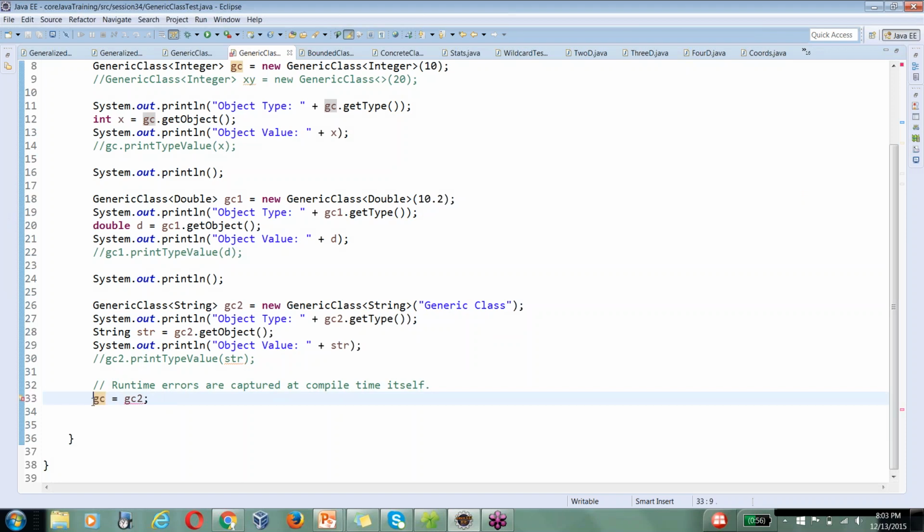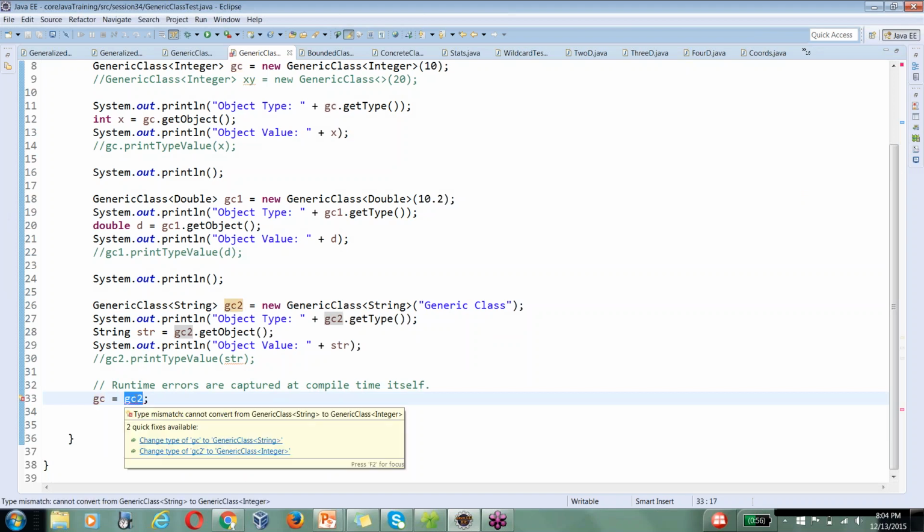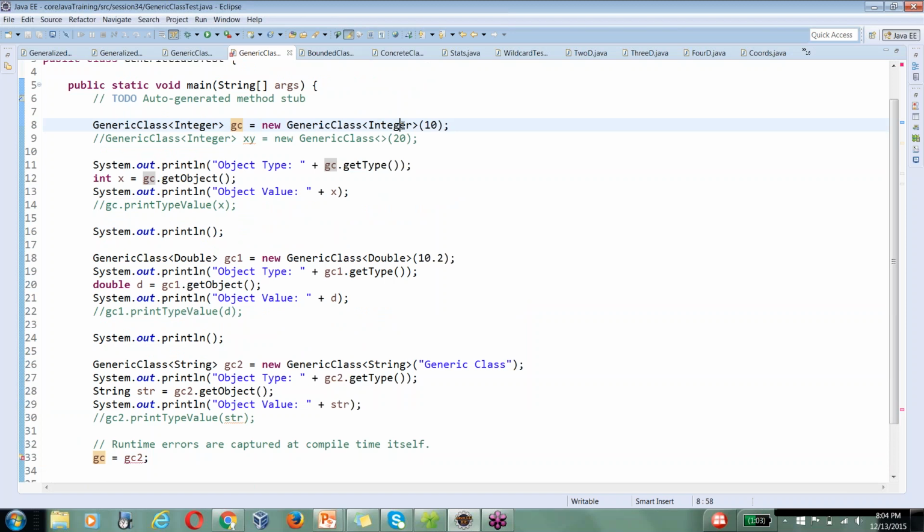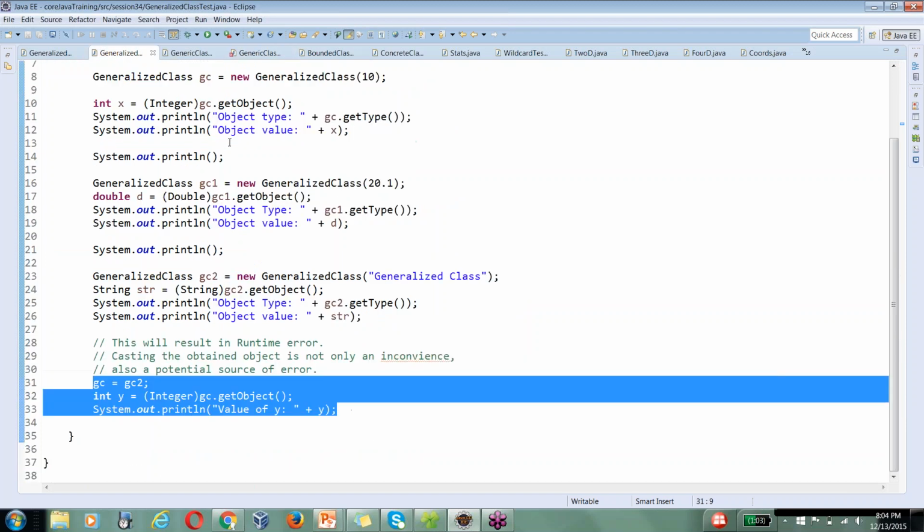So when I try to assign an object, this GC is referencing an integer, and GC2 is referencing a string. When I try to assign GC2 to GC, it shows the error, because both of them are not compatible. The types are not matched. They are a type mismatch. You cannot convert one type to another type. This is an object which is referring to integer, this one to double, and this one to string, unlike here.